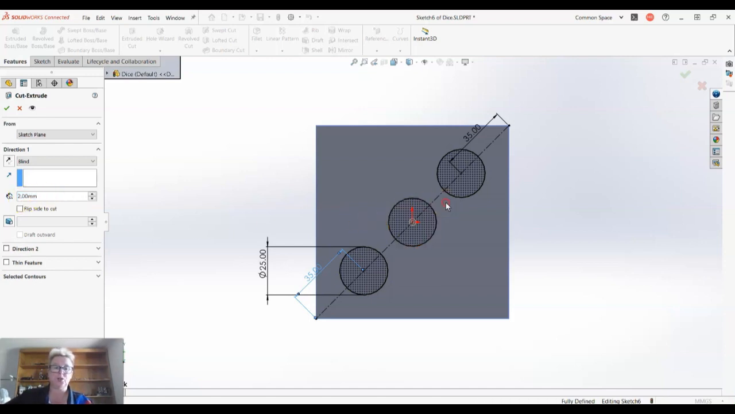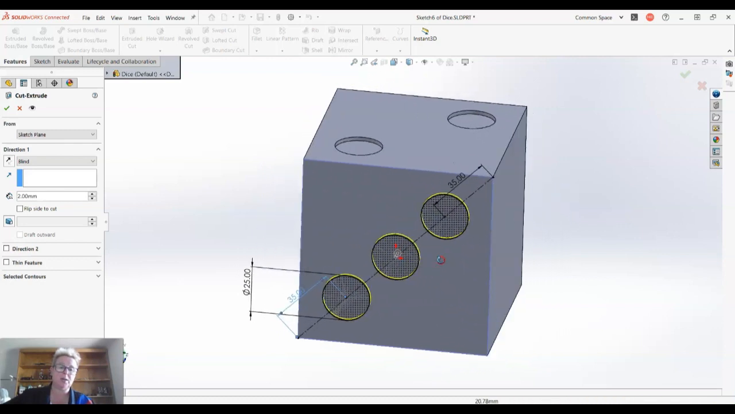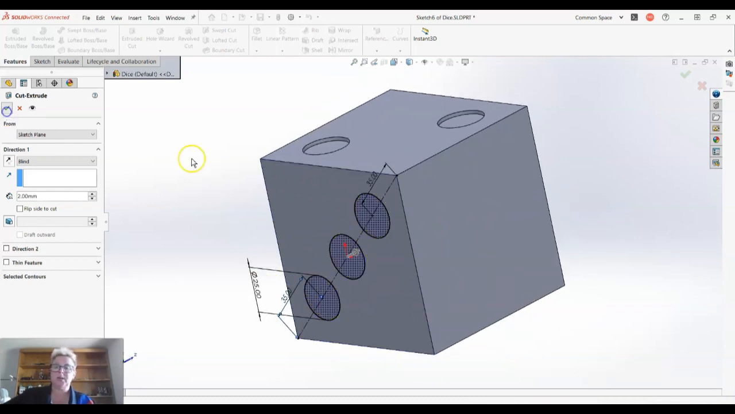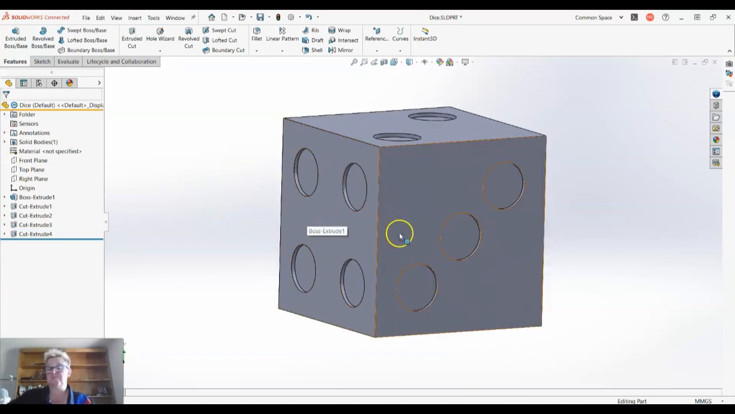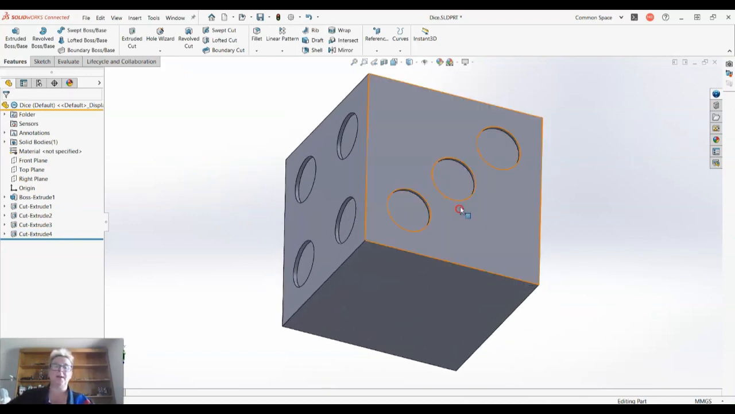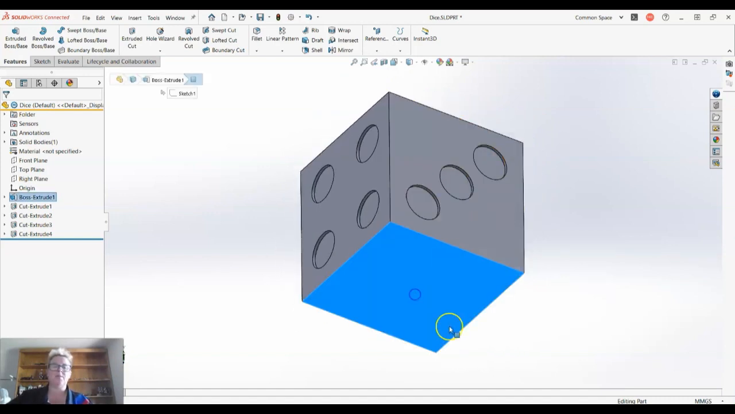I've changed that to 2 millimeters deep, and if I spin this around a little bit, you can see that it's only going in nice and shallow, and I'm going to green tick. So it's pretty straightforward. Alright, so that's the 3. Let's do the 5. Now let's do the 5 on this surface.